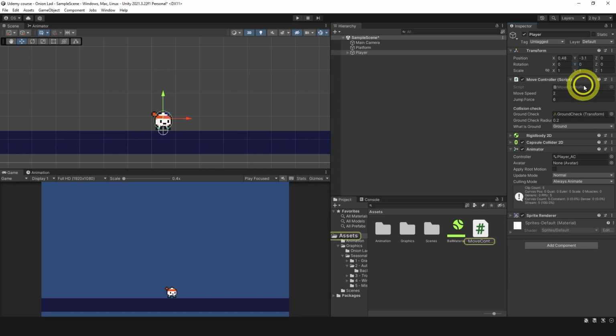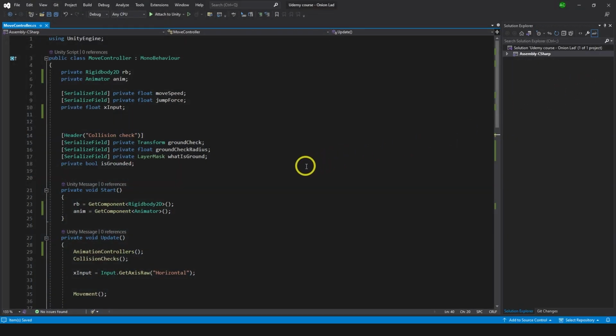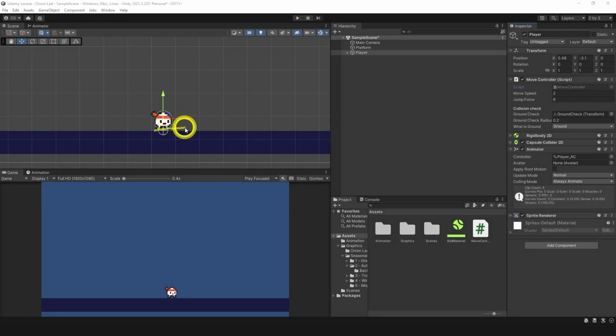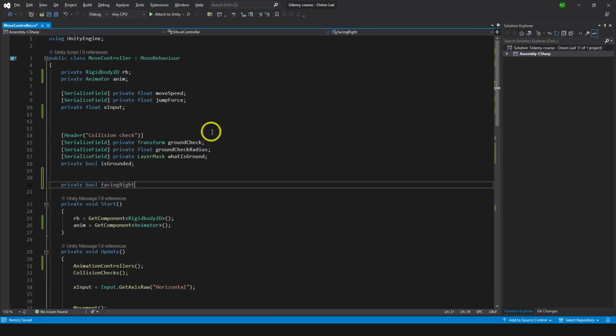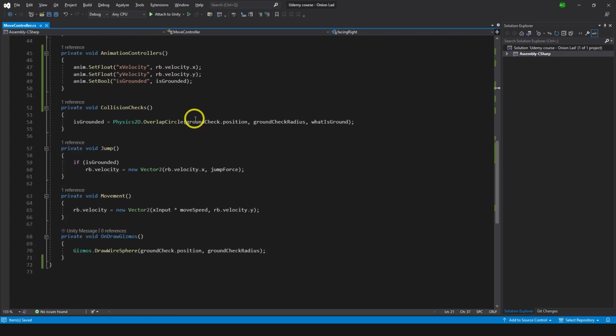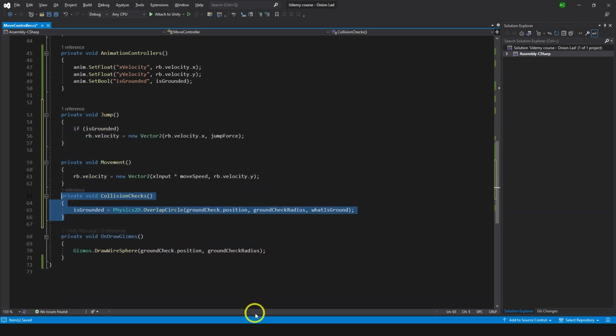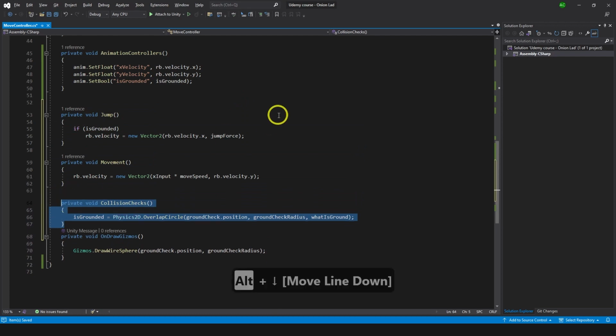So what we're going to do here is go to code and I will make a boolean, private bool facingRight. And because he's facing right by default, I'm gonna go here and type equals true to make it true by default. Now I need a function for flip. And I think we can take this collision check, move it below, like so, and if you forgot, I'm moving that like so with the Alt and arrow keys.